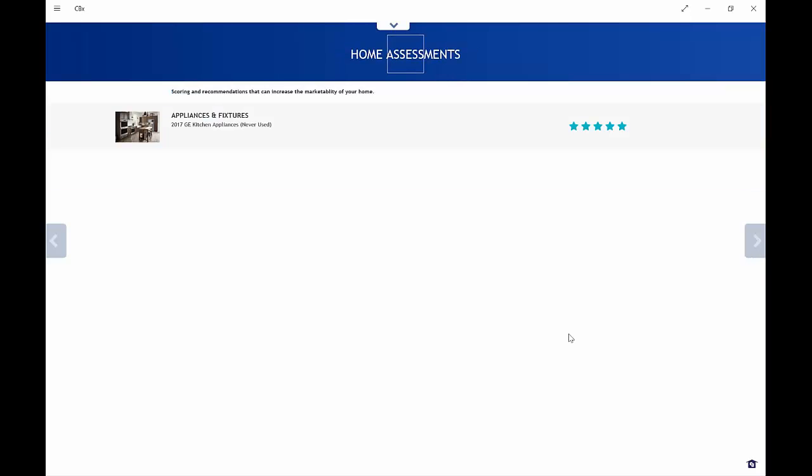This is our home assessment one. So the one that I was able to pop in the picture of the appliances because I wanted to make sure that they knew that they had brand new appliances that had never been used. That's going to show up here.